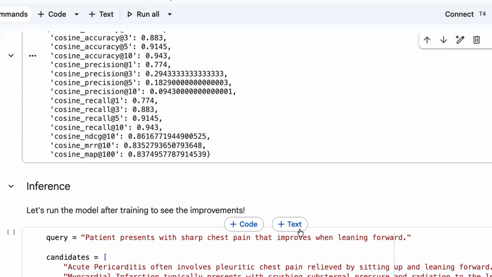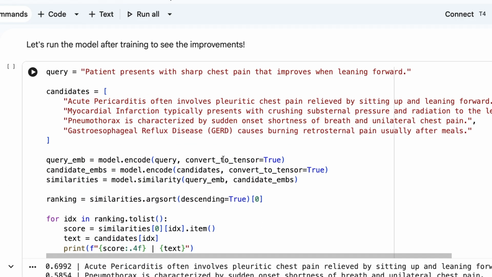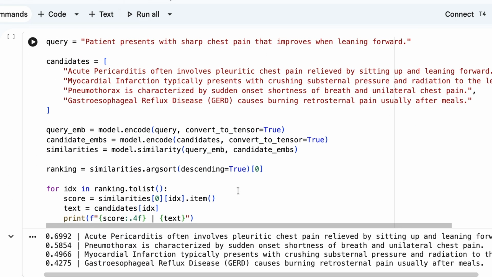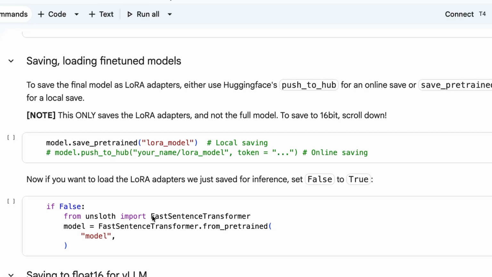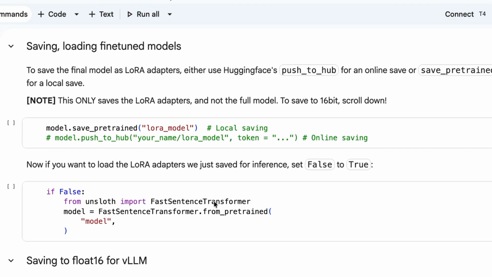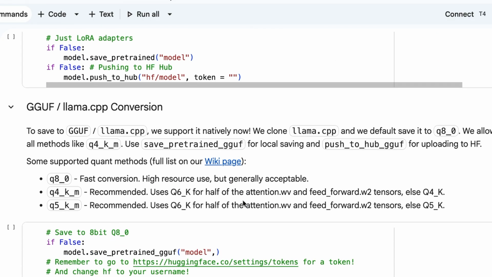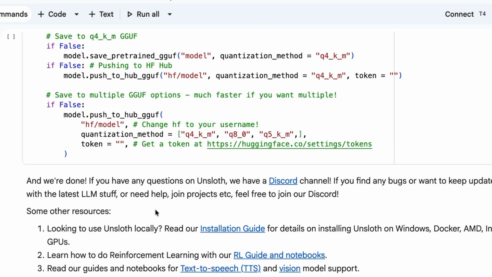And here it is working in practice. Medical query about chest pain. The model correctly identifies acute pericarditis as the top match with a 0.70 similarity score. The other conditions are ranked appropriately below. That is the power of domain-specific fine-tuning. For deployment, you have got options. Save the LoRA adapters, save the merged model, export to GGUF for llama.cpp or Llama. All the standard Unsloth export paths work.